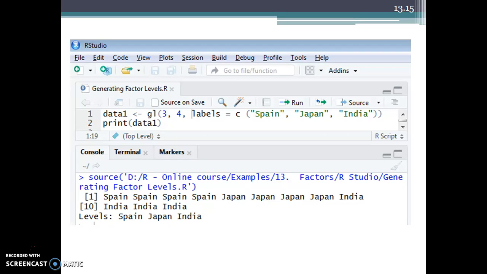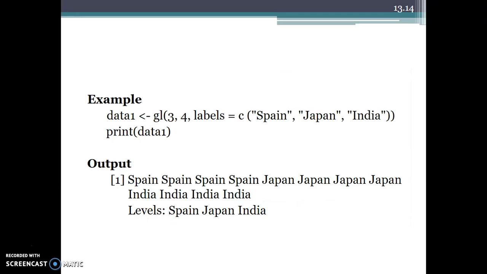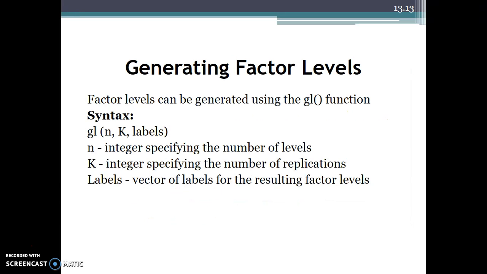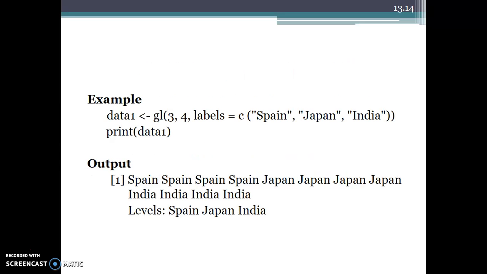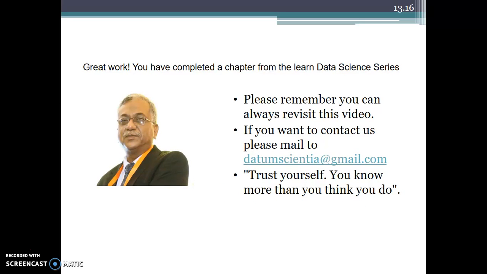The same example we see in the RStudio, where at the top we have specified the 3, 4 and the labels. And the output we have got as Spain repeated 4 times, Japan repeated 4 times and India repeated 4 times. When we go back to our syntax, you could see the number of levels and the number of times the level has to be repeated, n and k, which is equivalent to our 3 and 4 in the example.